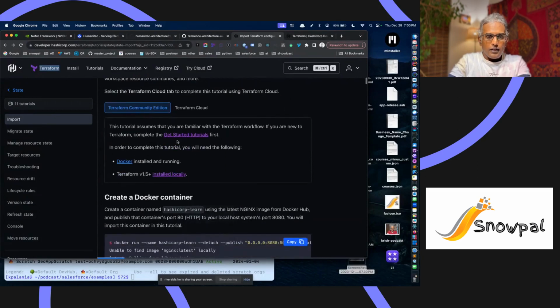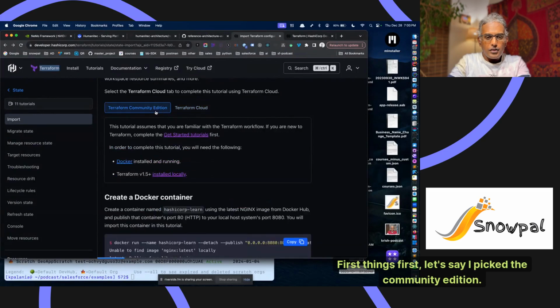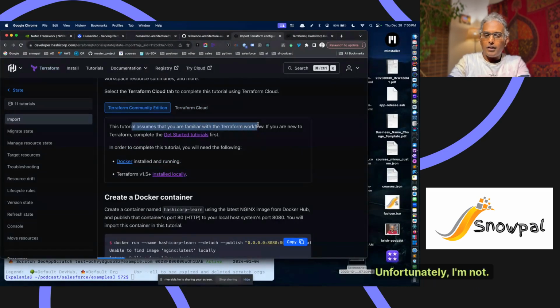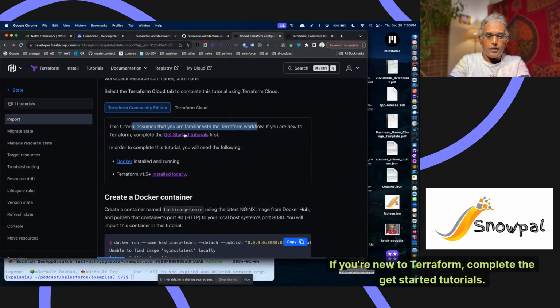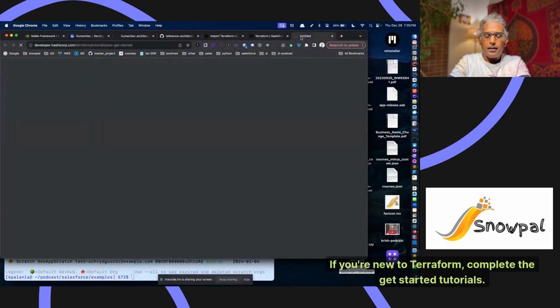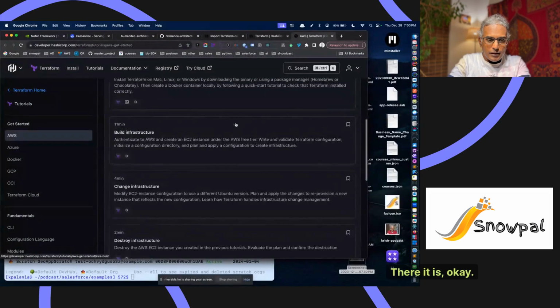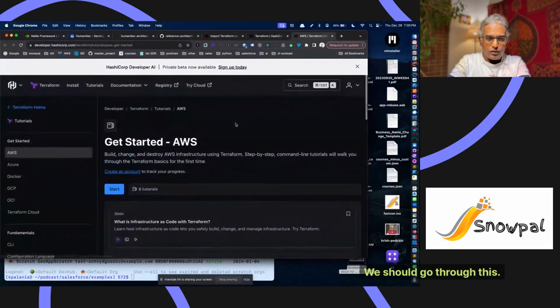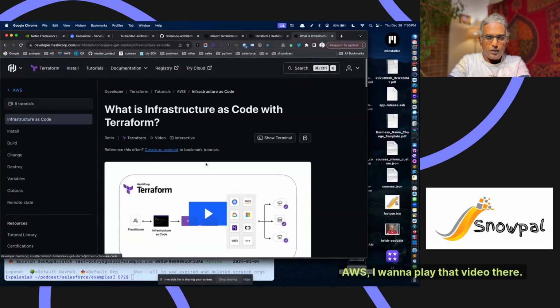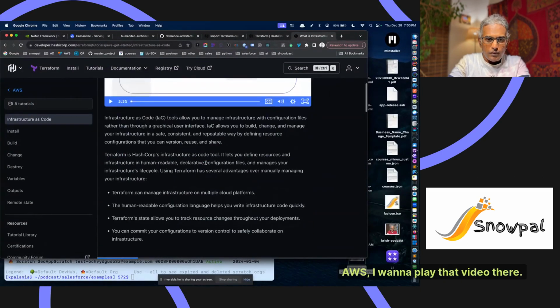First things first, let's say I pick the community edition. It says it assumes that you're familiar with the workflow. Unfortunately, I'm not. If you're new to Terraform, complete the get started tutorials first. Okay, maybe we should go through this. AWS. I want to play that video there.